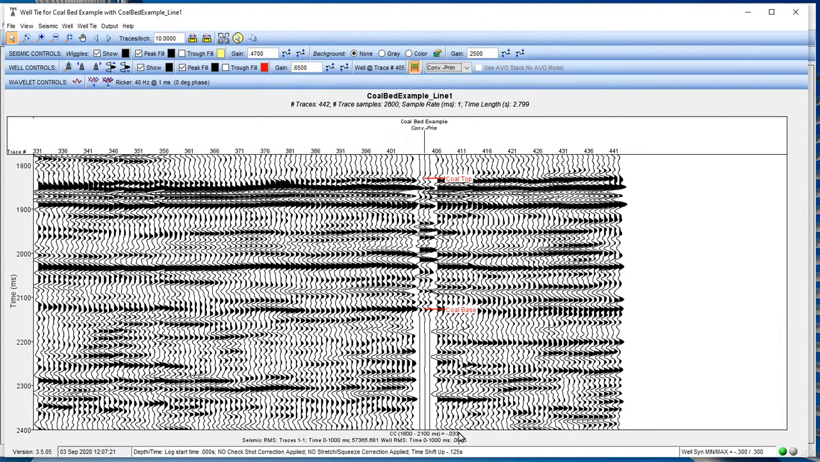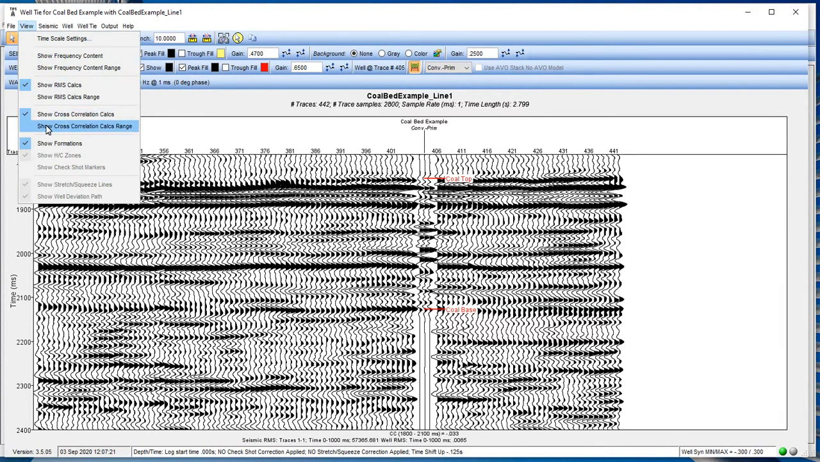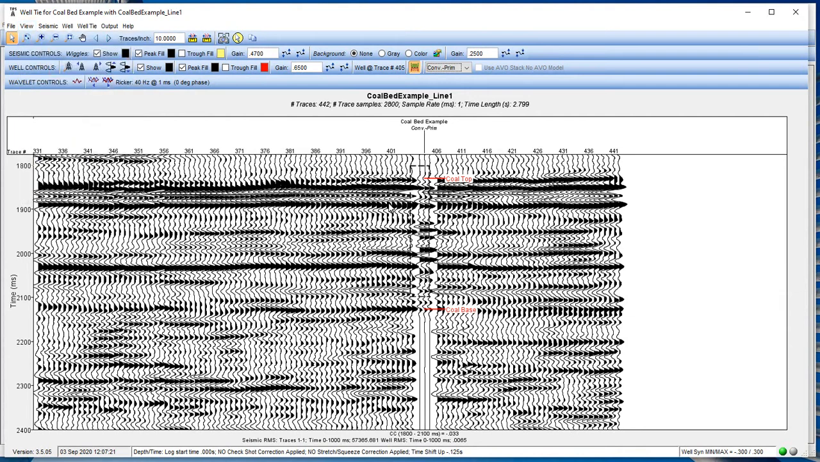I still don't have a great correlation here, but now at least we're looking at the right range. If I want to actually see that range and interact with it, I go to View, Show Cross Correlation Calc Range. Now there's this black dashed rectangle that shows it, and I can click on it and drag it up or down. When I release, the correlation coefficient changes. So we're really concerned about this from the top of the bed, to the top of the coal, to the bottom of the coal.